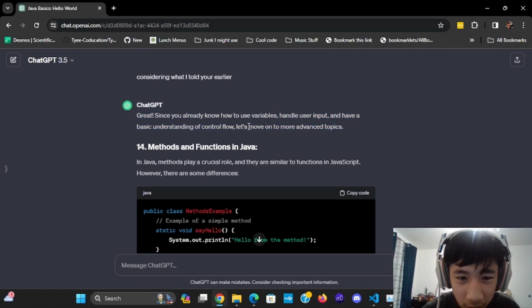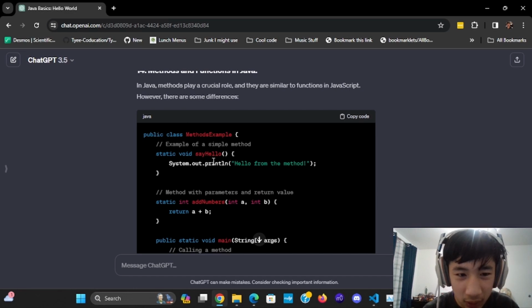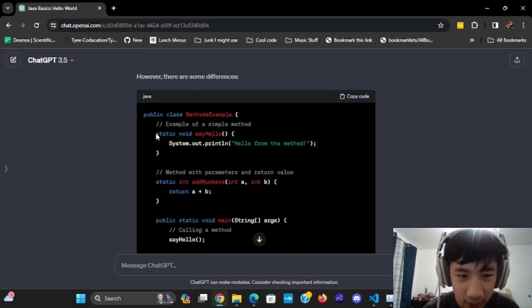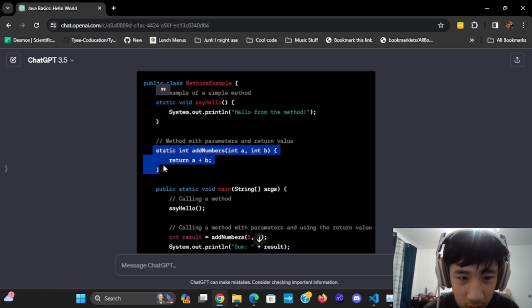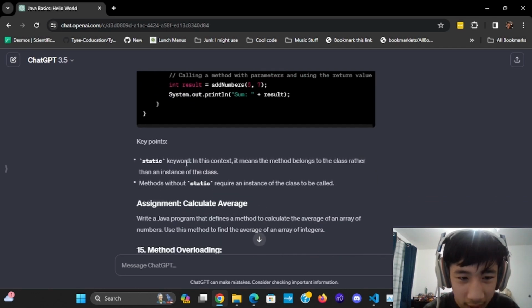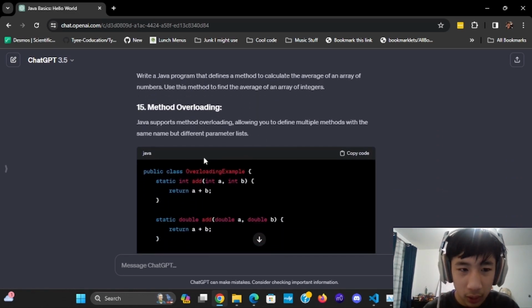Okay, methods and functions. Have a baseline of control flow. Let's move on to more advanced topics. Okay, methods and functions. So instead of your class, you'll create a static void, say hello. Okay, static int. Okay. The static keyword in this class means the method belongs to the class rather than an instance of the class. Methods without static require an instance of the class to be called. Calculate average. Okay, Java supports method overloading. Allow you to define multiple methods with the same name but different parameter lists.